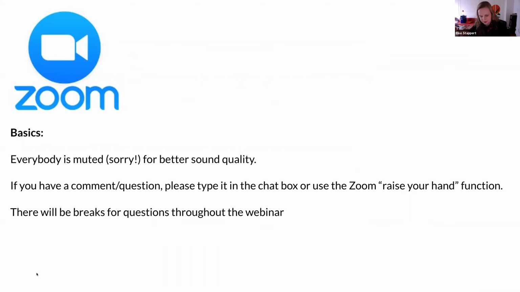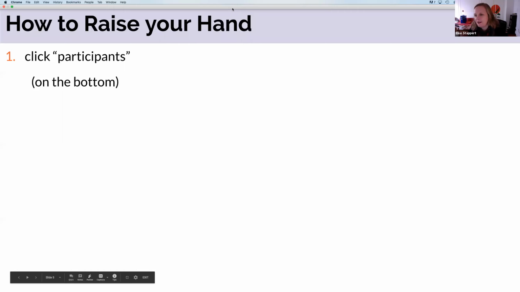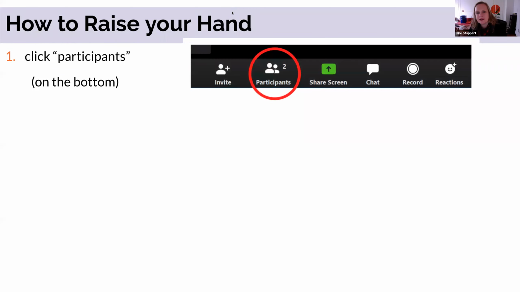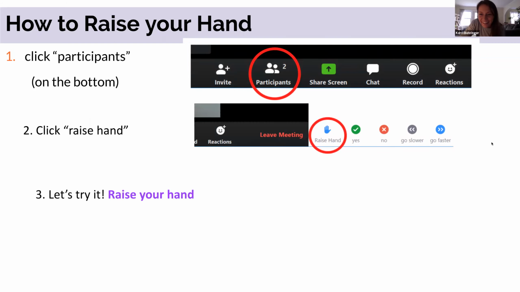So a few Zoom basics. Three weeks ago, nobody knew what Zoom was. At least I didn't. Now most of us are pretty good. The everybody is muted was when I was expecting more people. So I don't have to mute you. If you have questions, type it in the chat box. And I will also check in for questions. Let's just see my Zoom experts, if everybody knows how to raise hands. How you do that is you click participants. Then you click raise hand, the blue hand. Okay, Karen knows. Karen's hand was raised. Let's see, who else can raise a hand? Karen gets the gold medal of hand raising.